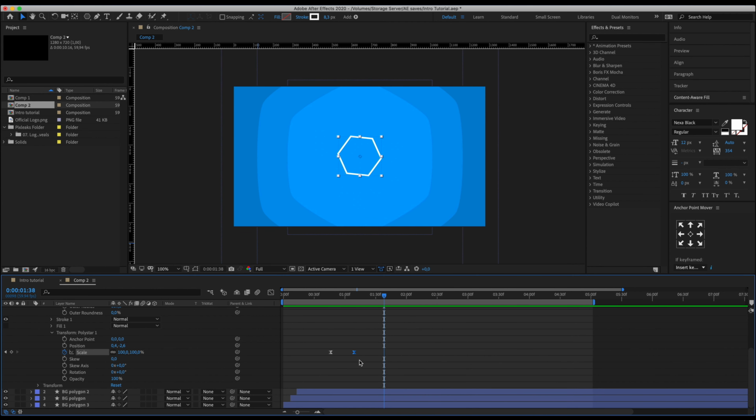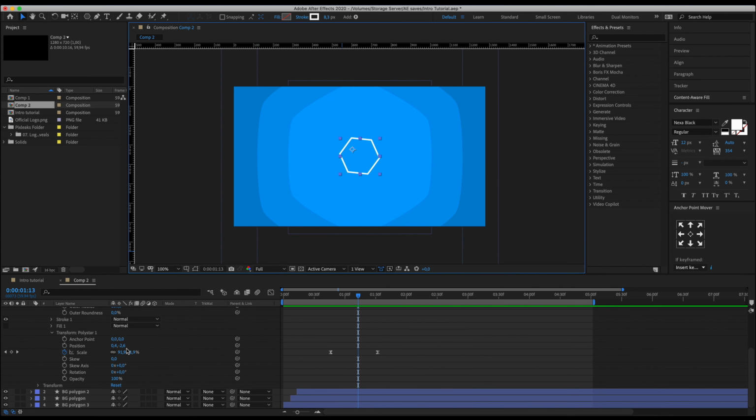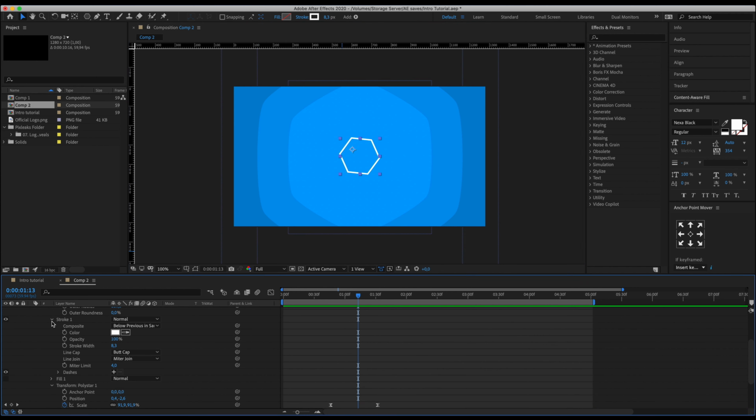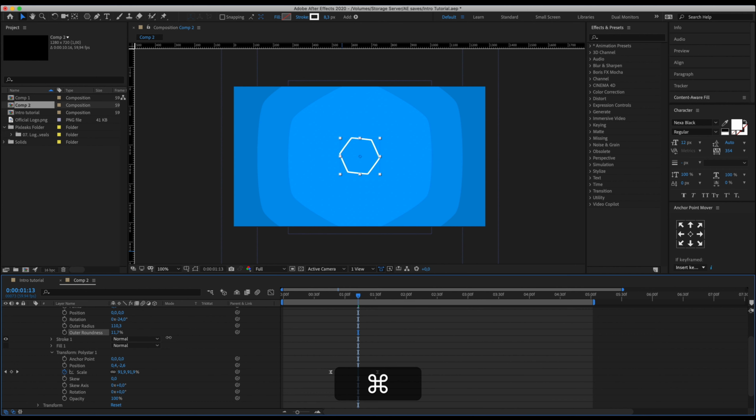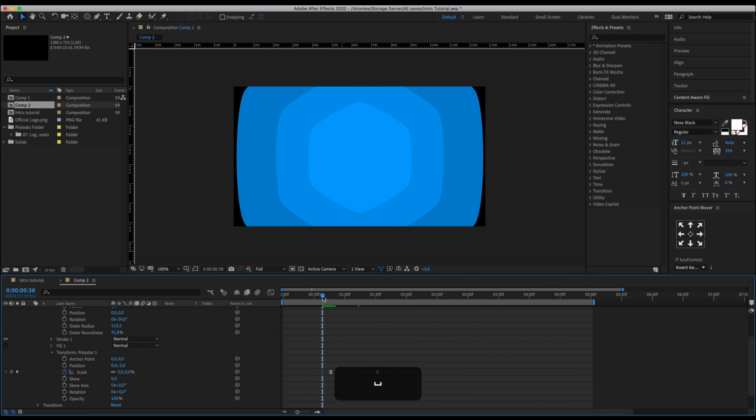Okay, that was a little bit too quick. Let's go ahead and, that looks pretty nice. But now, once again, let's go ahead and smooth out these corners a little bit. So let's go to the stroke. Here, outer roundness. We can hold down Command or Control so it doesn't do that fast of the adjustments. 40%. I think that looks pretty cool right there.